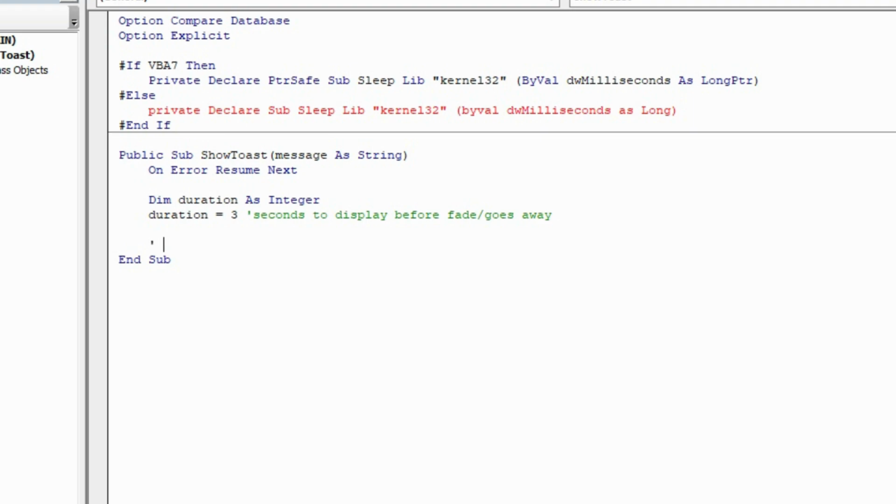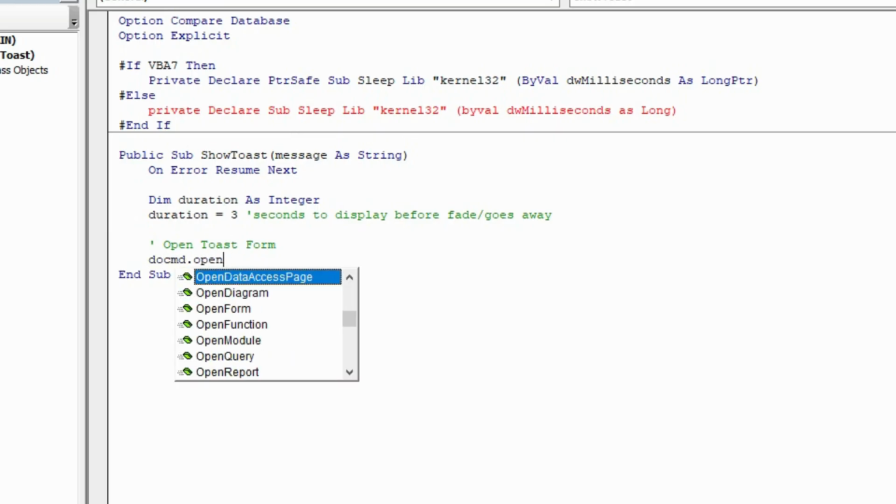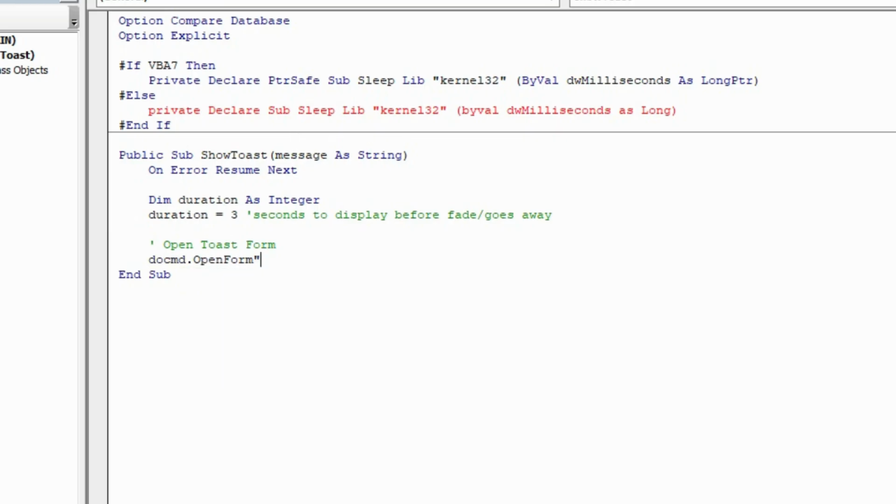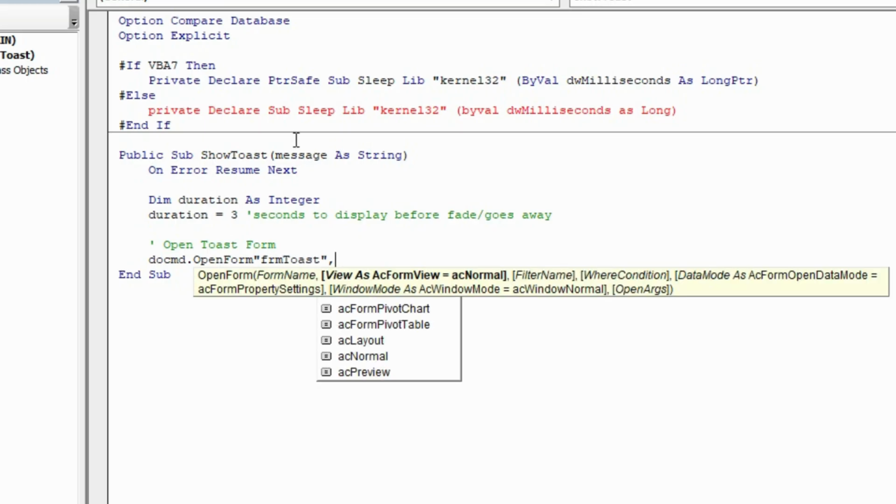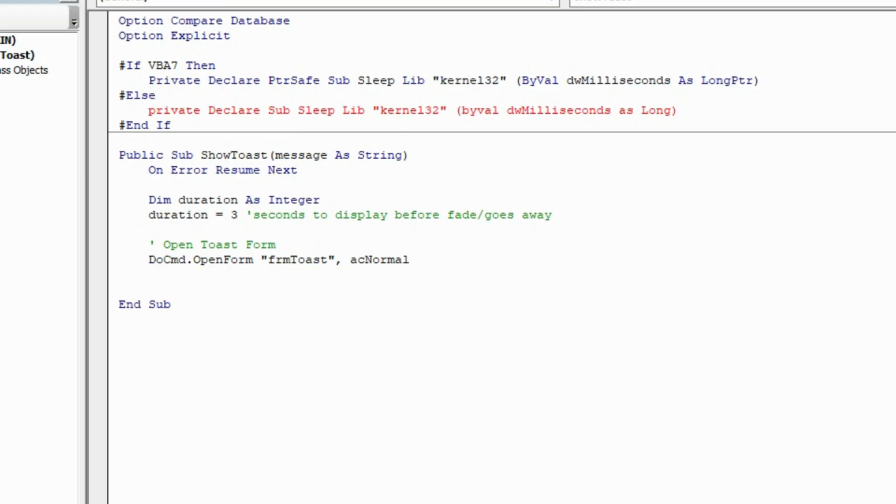Yes, so now we are at the next one. We have to open the toast form. So there's a comment, just a comment. You can ignore it if you don't want it. So it will be DoCmd.OpenForm. So what form are we opening? frmToast. How do you want it to appear? Just acNormal.